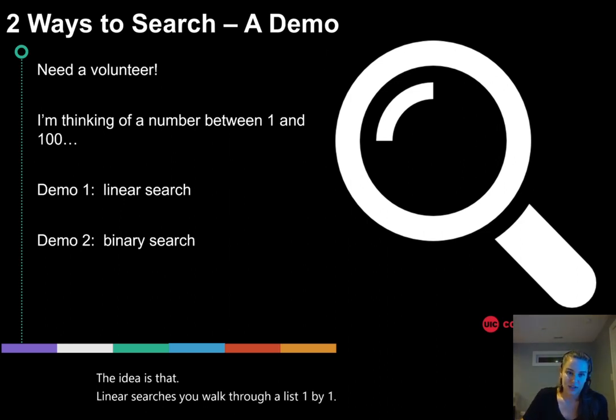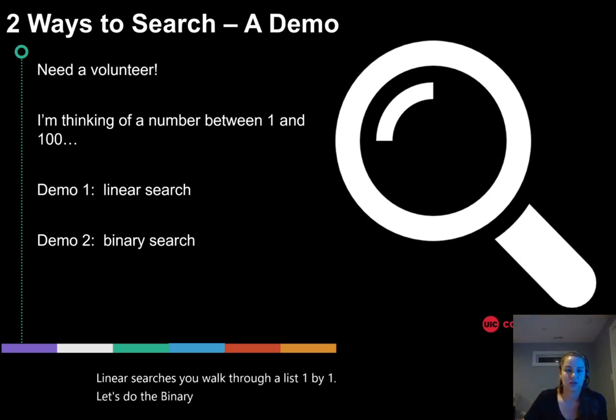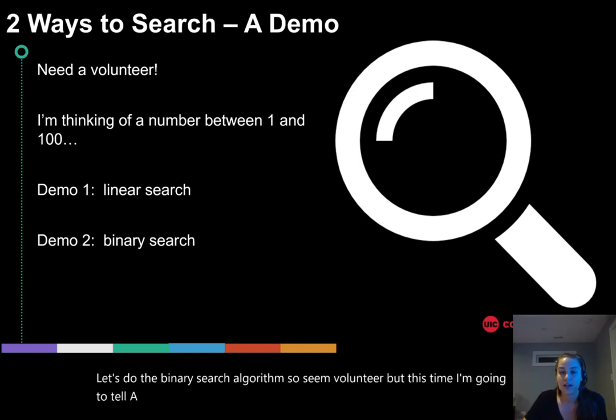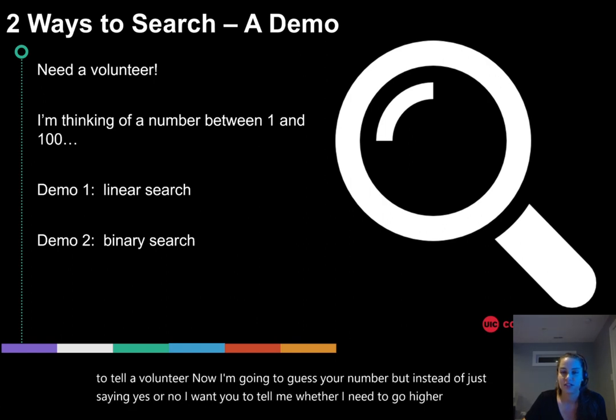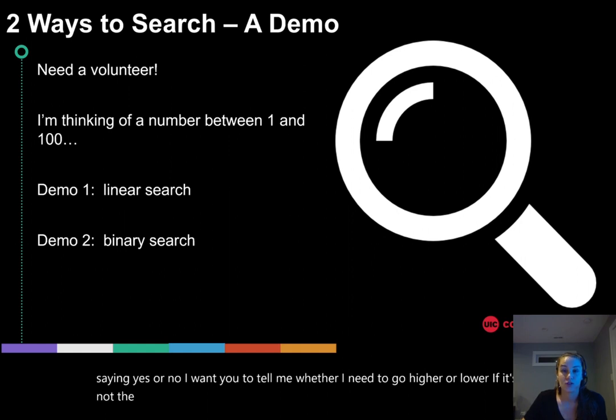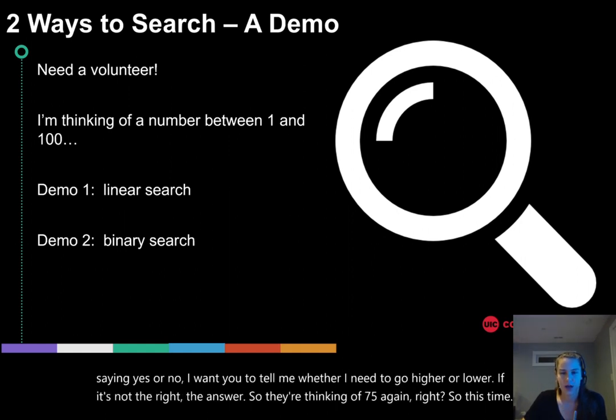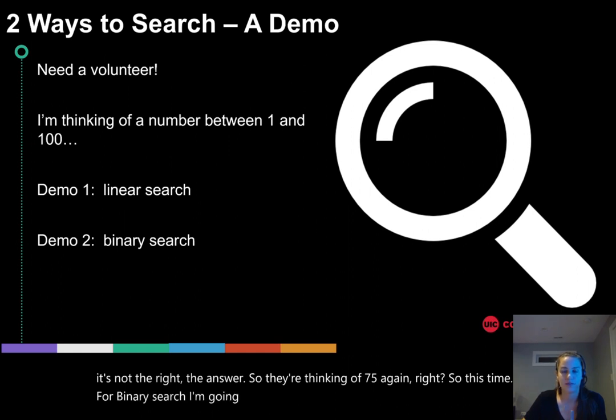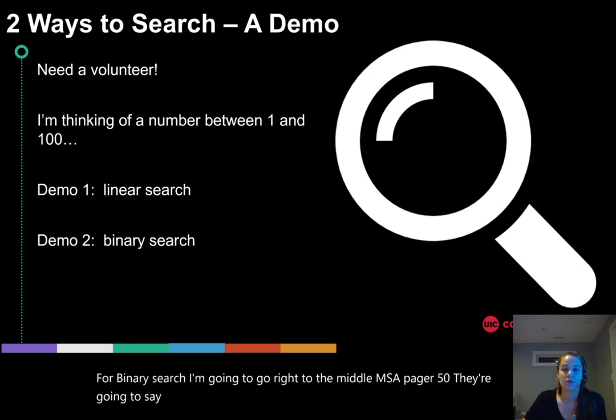Let's do the binary search algorithm now. Same volunteer, but this time I'm going to tell the volunteer, I'm going to guess your number, but instead of just saying yes or no, I want you to tell me whether I need to go higher or lower if it's not the answer. So they're thinking of 75 again. This time, for binary search, I'm going to go right to the middle and say, is your number 50? They're going to say, nope, higher. So then I'm going to say, okay, is your number 75? And then I got it.